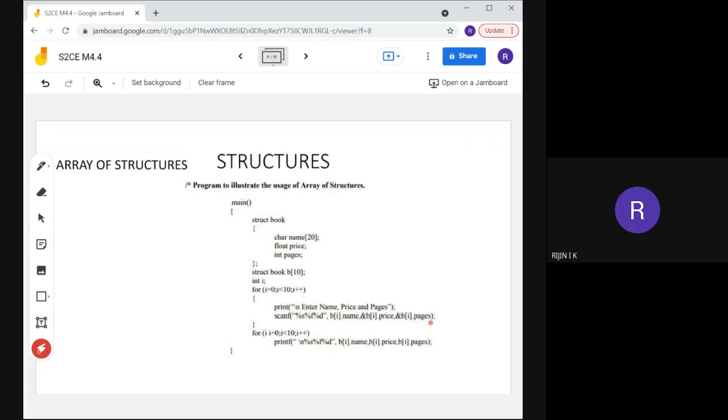Like this you can read the second elements. Then for the third record you can read b of 2 dot name, b of 2 dot price, b of 2 dot pages. Like this you can read 10 elements. Okay, this is the procedure to read the 10 elements, 10 records by using array of structure.